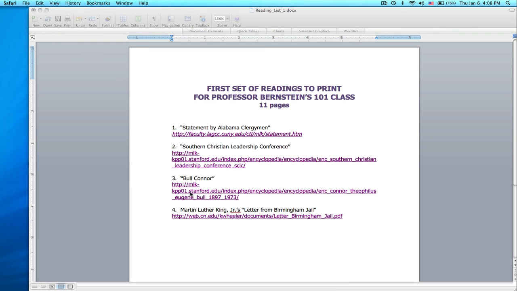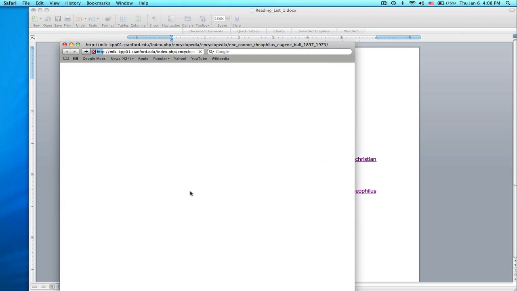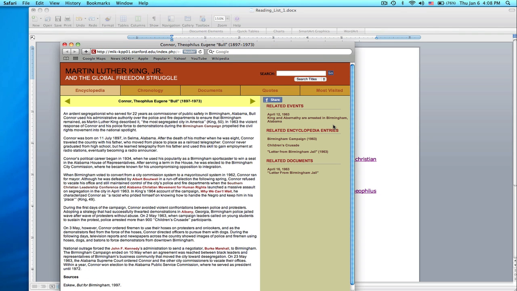The third reading is an entry on Bull Connor, one of the key participants in the crisis that was brewing in Alabama. This entry is shorter than the previous one. Again, you'll want to print it out.